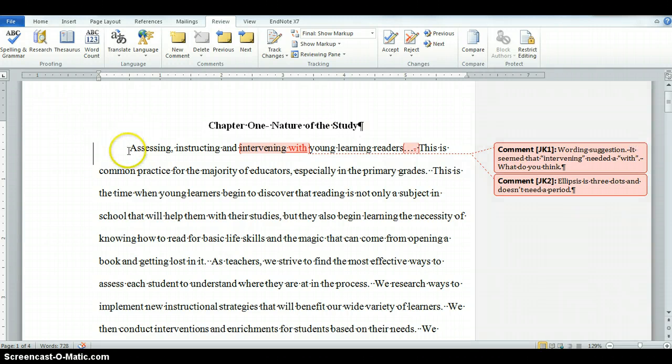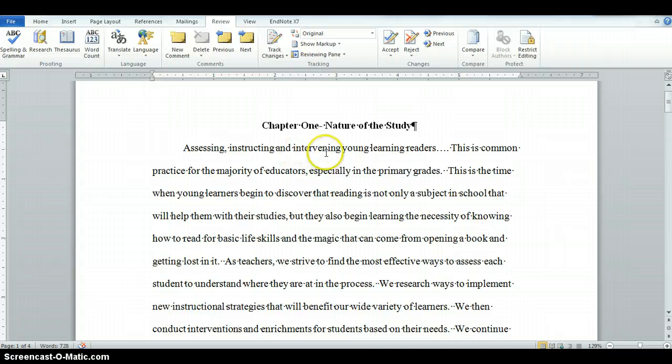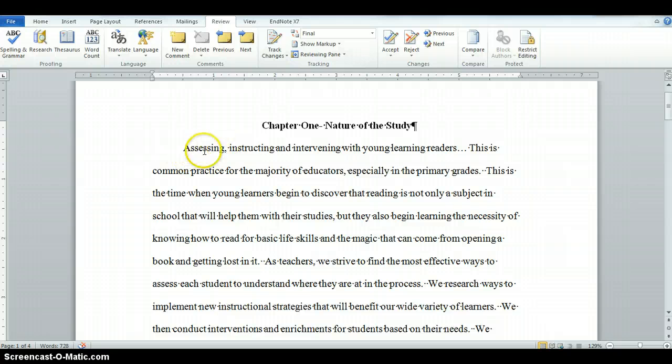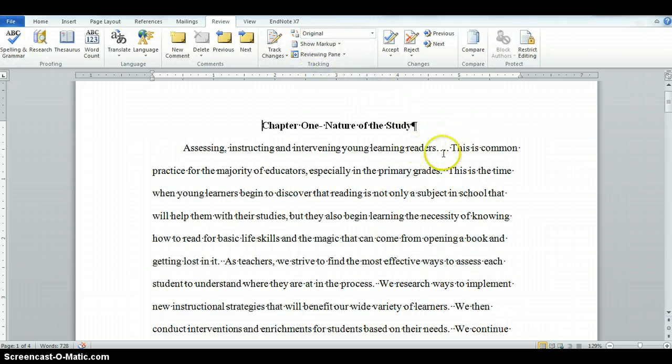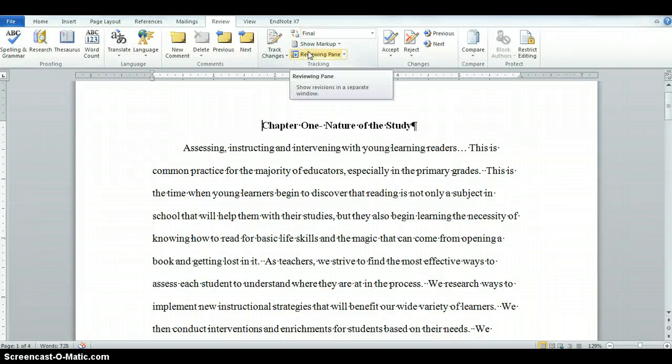First, in this comment right here, this is a wording suggestion comment, and I'm going to show you what it looked like in the original, and it said "assessing, instructing, and intervening young learning readers." It seems to me that what you probably wanted to say is "assessing, instructing, and intervening with young readers." And then you have this called an ellipsis. It seemed like this made more sense to me. If we go back and look at your original, you had 4 dots and it's really 3 dots, and you didn't have the "with" in here. So you'll see a lot of these in my review of your writing. It seemed to me that this made more sense.